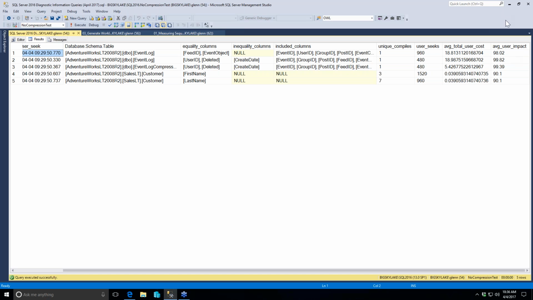The next column that's important is the average total user cost. This is a relative number, so higher numbers are more expensive. It's trying to represent how expensive it is to not have the index that SQL Server is asking for. And then finally, you want to look at the user seeks. That's how many times SQL Server has wanted that index. After you look at all these, you start to get an idea of how important this potential new index might be.